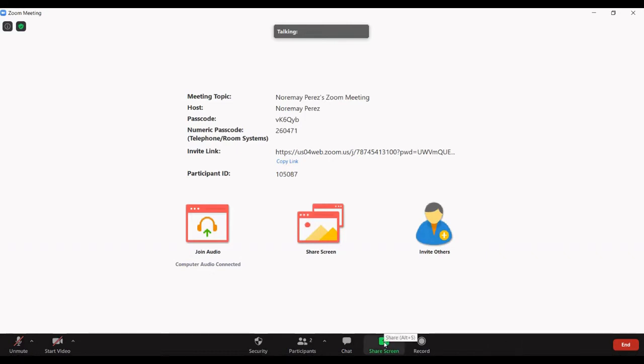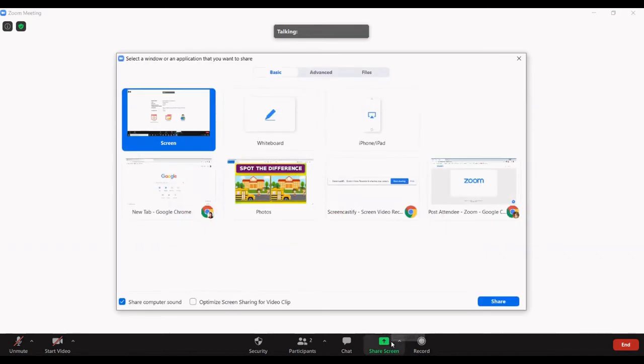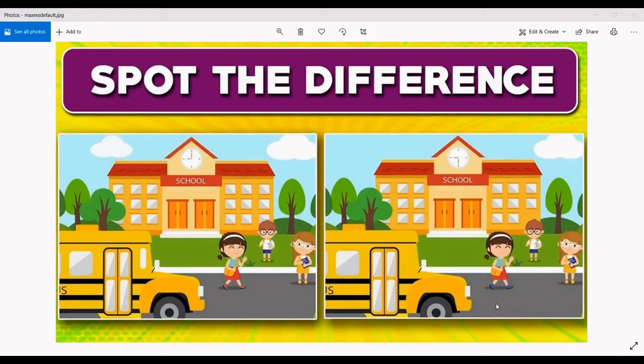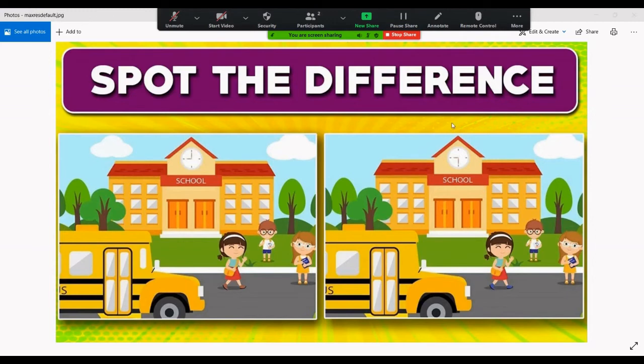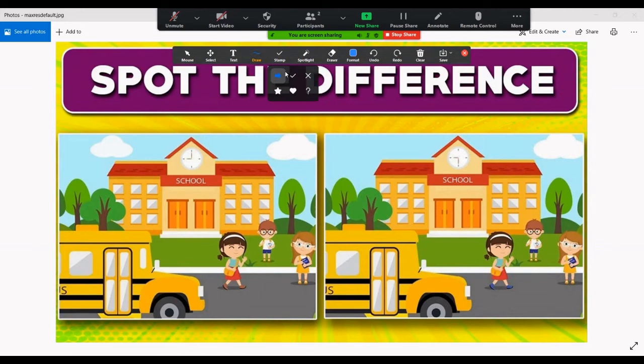You might also want to have some picture game. For instance, spotting a difference. You can just simply share that picture and allow your students to annotate. All these features make Zoom a powerful platform to engage students during online class.